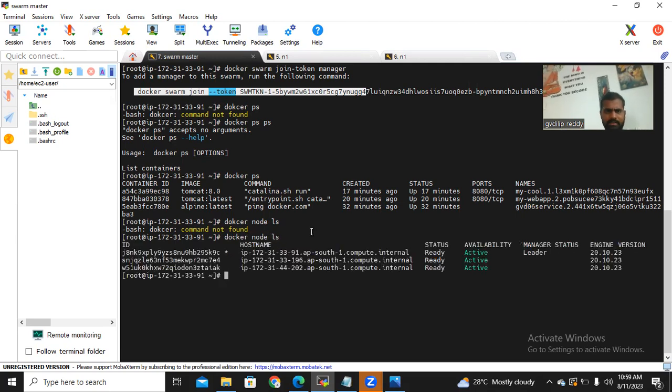Docker node ls. Among these three, one is acting as a leader, and the remaining two are called worker nodes. The specialty of Docker Swarm when compared to Kubernetes is that in Docker Swarm, we specify how many replicas we're going to give.